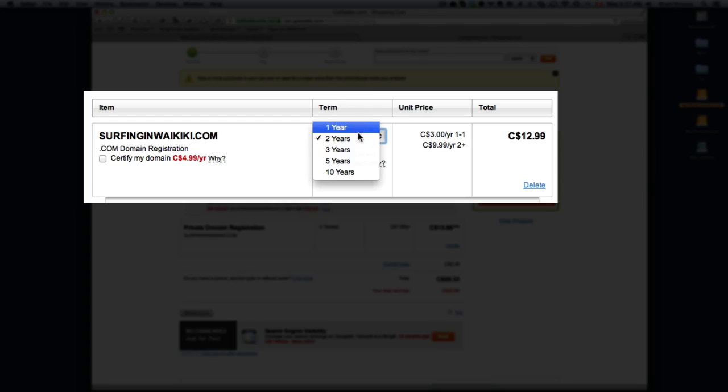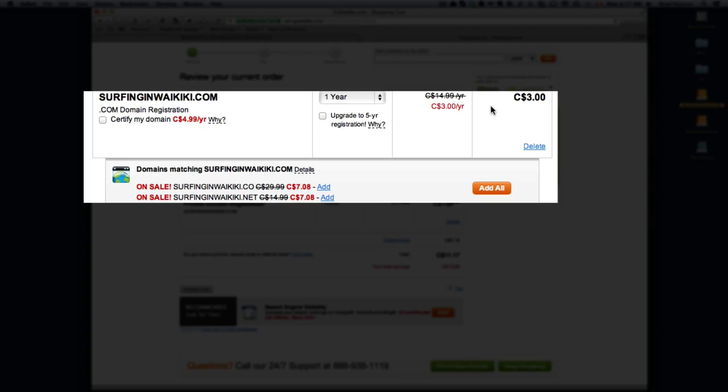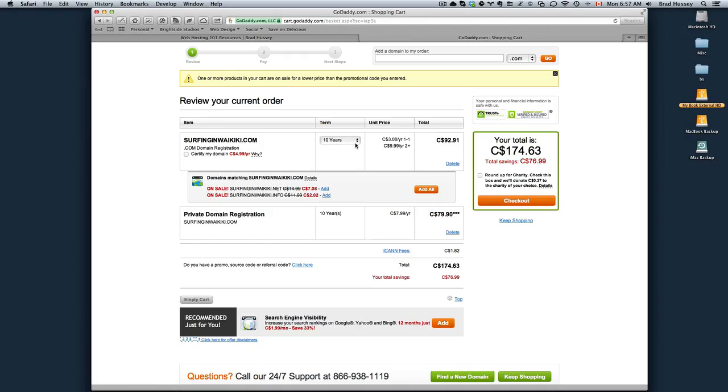So you can choose 1, 2, 3, 5, or 10 years, depending on how long you want it for. The price varies based on how long you have it for, as you can see. So depending on how long you think you're going to be using this domain, if this is a temporary business, like an event or something like that, and you just want to have the domain for a year, you can do that. Or if this is your business and you want to secure that domain for 10 years, then you can do that as well.